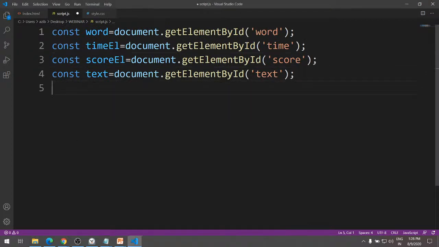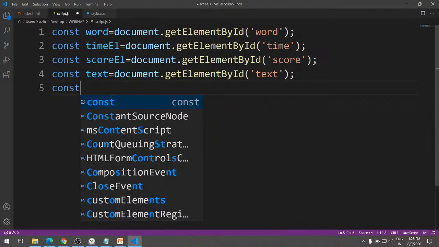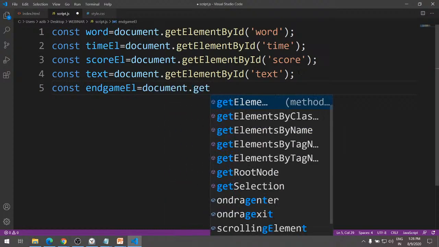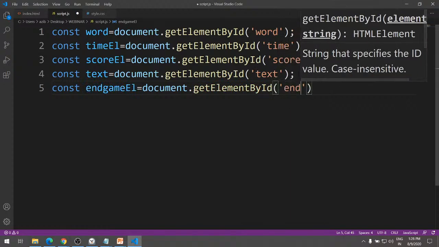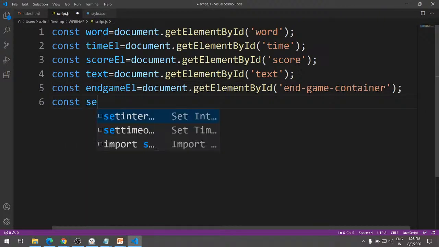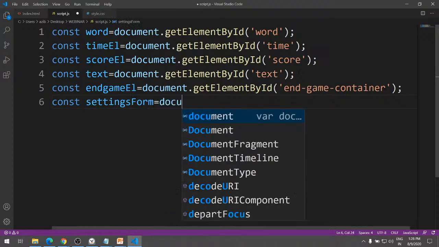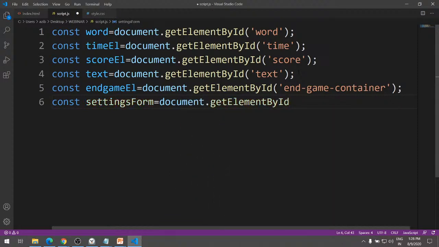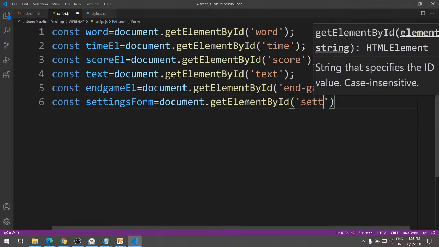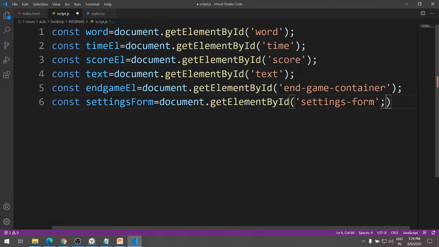Let's check. We'll have to create a couple of other things. Word, text is done, we'll have the endgame element. I'm going to give document dot get element by ID, and I'm going to give the name as endgame container, semicolon. Another thing we defined was settingsForm equals document dot get element by ID. This is the only method which I'm going to teach you. We don't have time to teach you other things, so we can also have get element by class, get element by other things and all. Okay, so I'm going to use settings hyphen form. Now that this is done, it's just referencing.